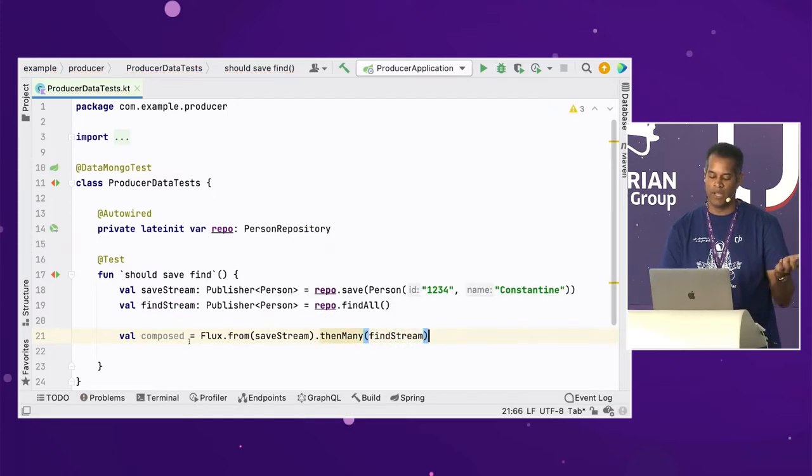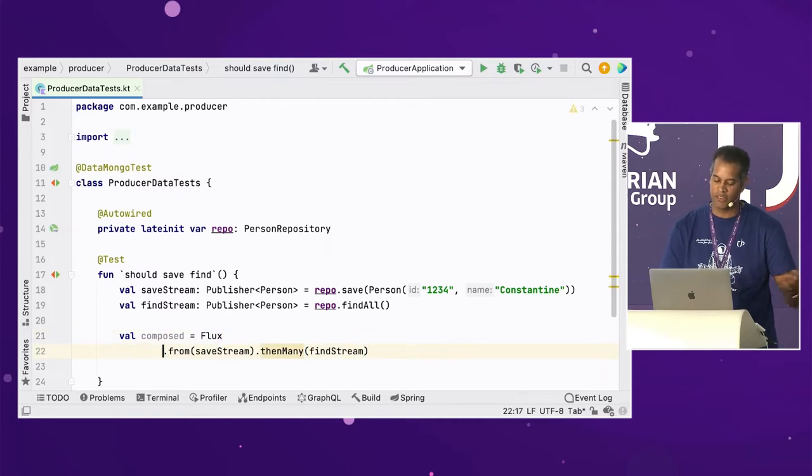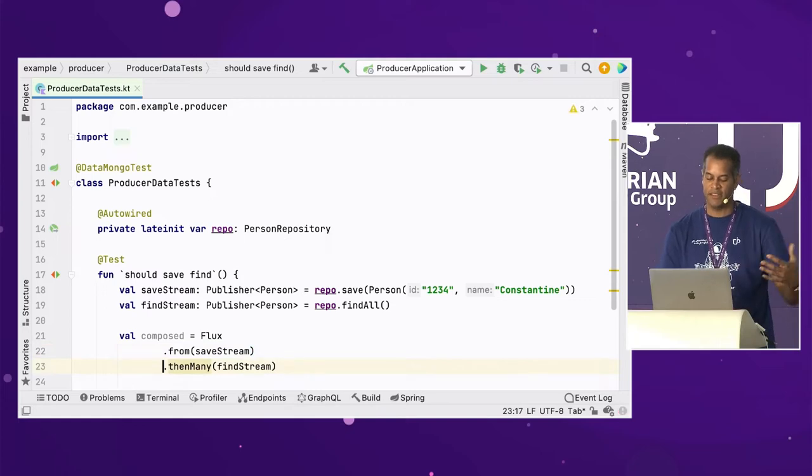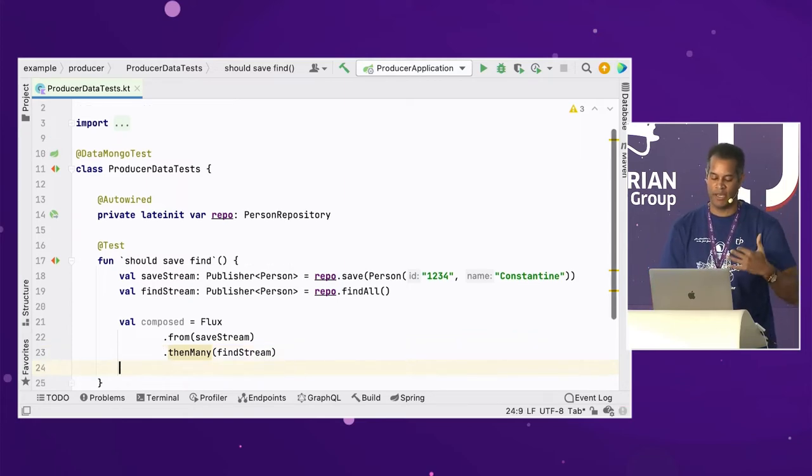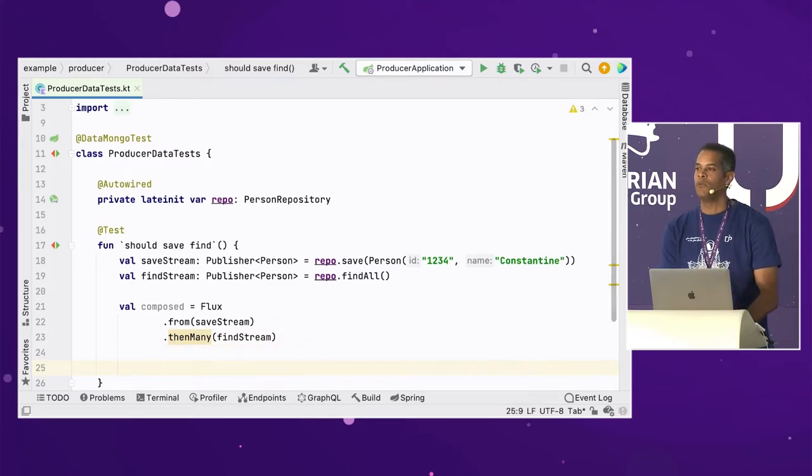So then we have a combined stream that now returns the result of findAll. It does both save and then it does find. It doesn't do them in tandem. You can try that, but for now we're going to let it happen serially. So one happens and then the other happens. And then we want to test it. So like, how do you test a stream that happens on another thread?